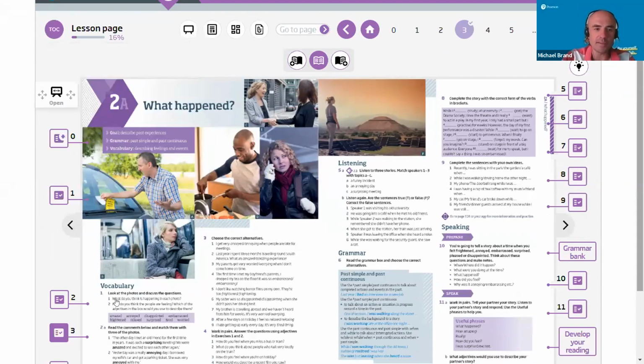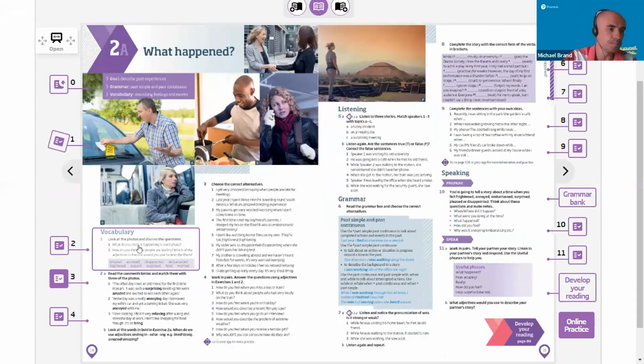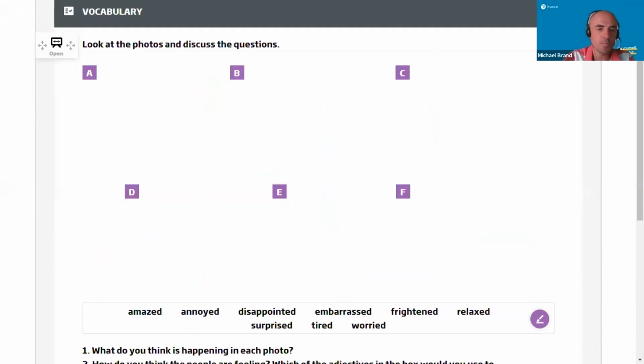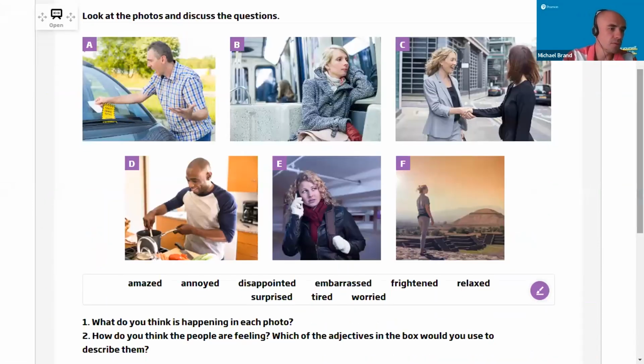So I'm going to actually go into an activity. Let's go into the first one. Let's click on activity number 1. The students then have to say what's happening in each photo and then say how they think the people are feeling using the adjectives in the box. If I was doing this in class, I always do an example with one student first before sending them off in pairs.